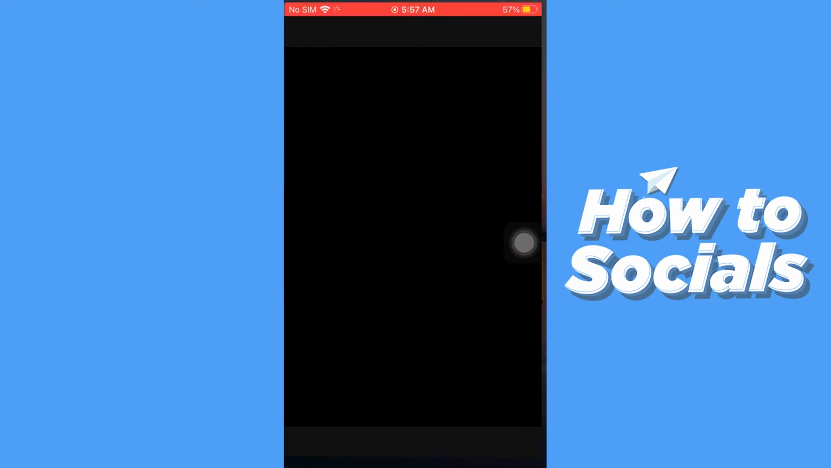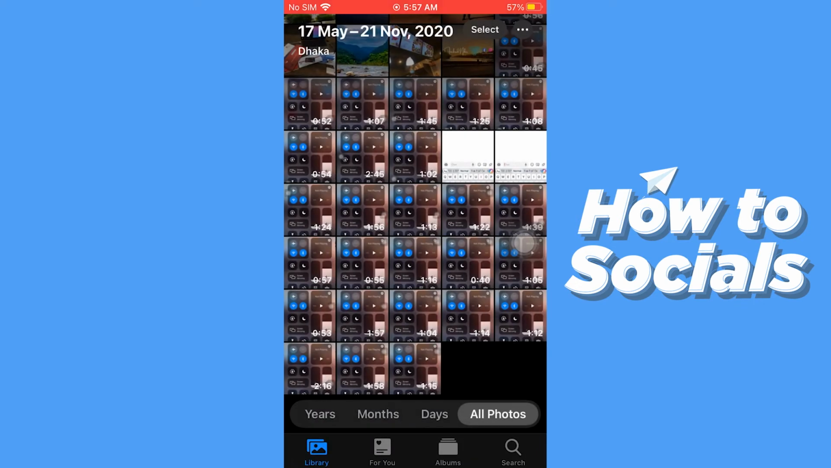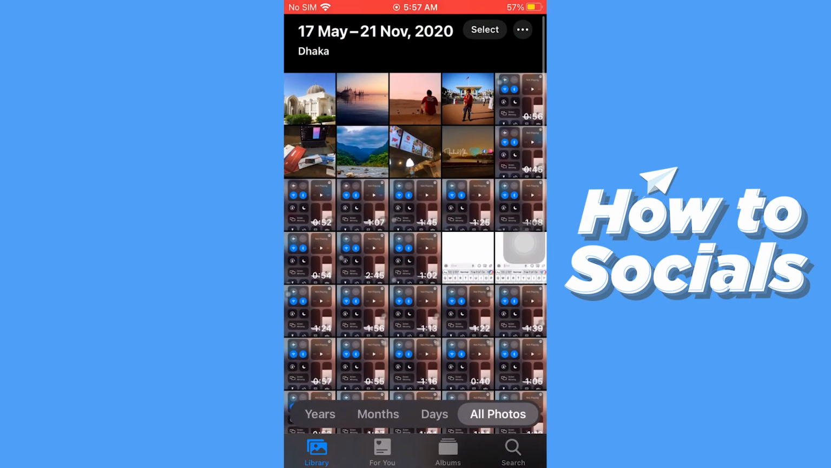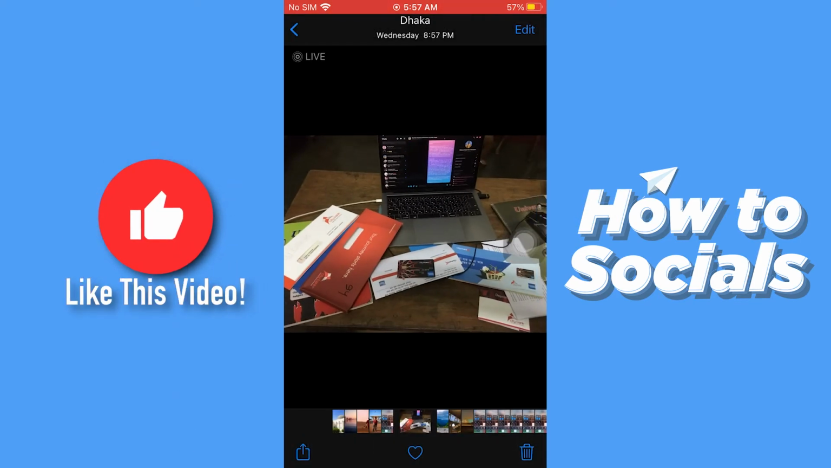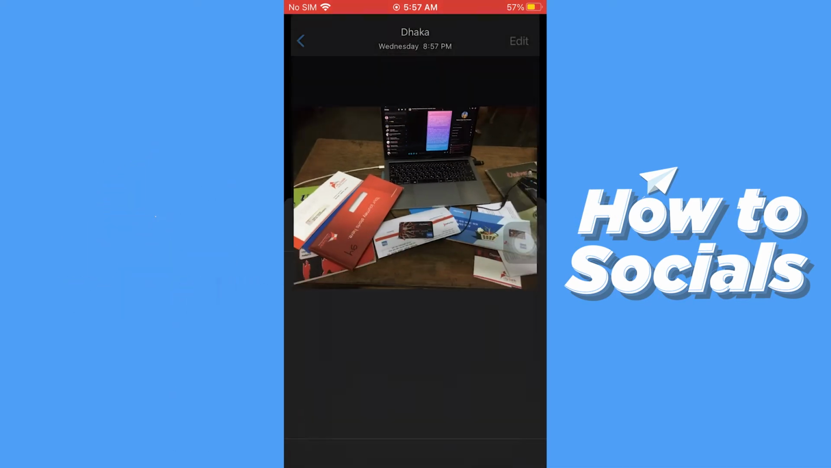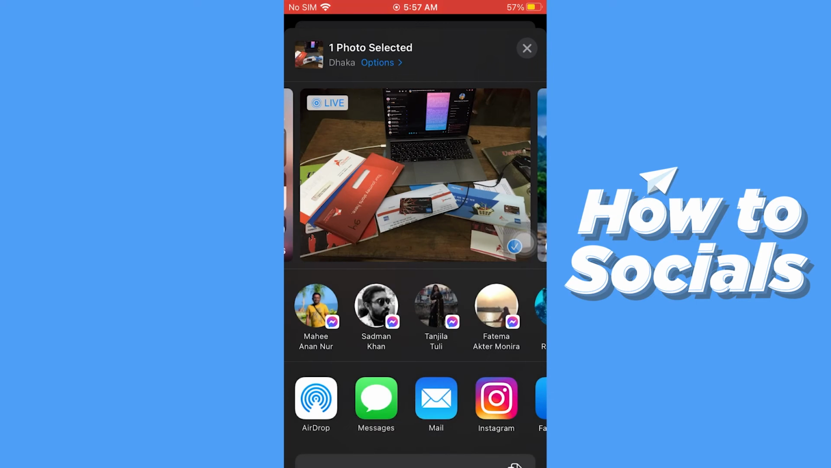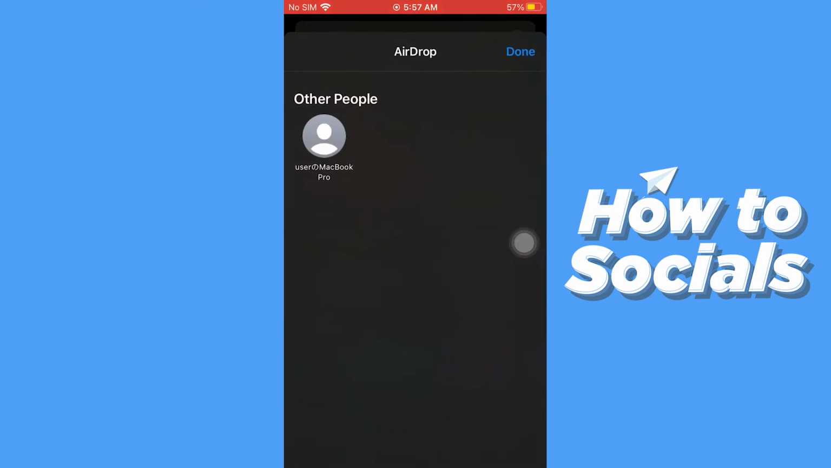Now first open your photos. Now select a photo you want to share. Now tap on the share icon on bottom left corner. Now tap on AirDrop. And if you have any Apple devices with their AirDrop on, it will show up here.